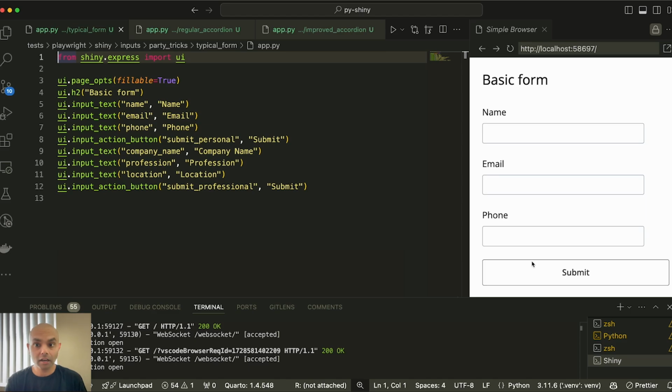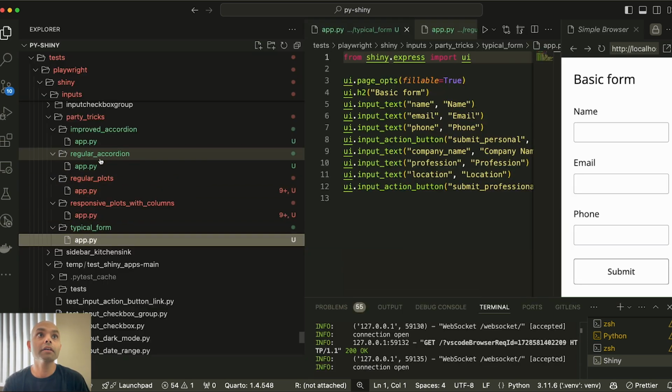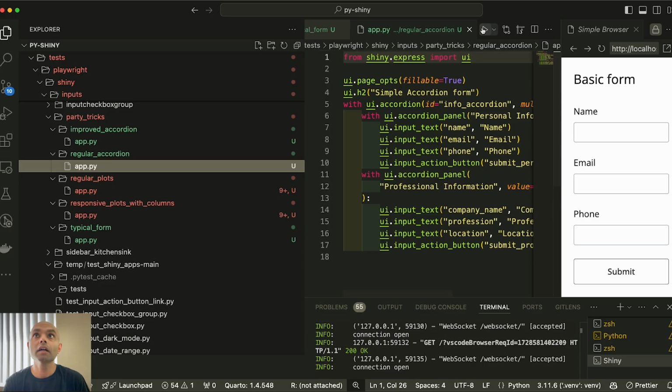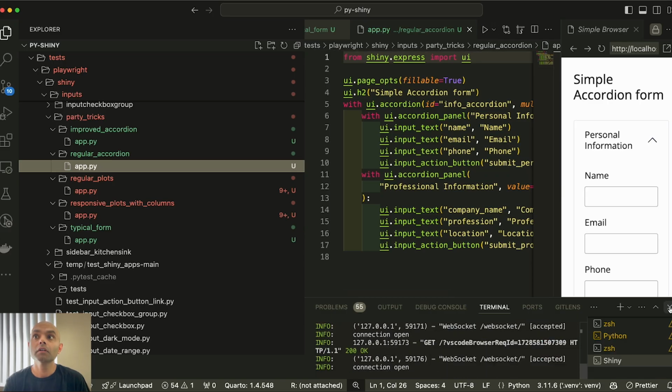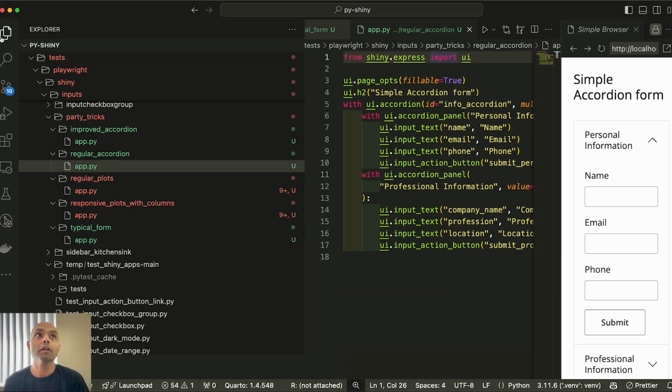But we can make it a lot better, a lot cooler. Since there are so many text fields, we can actually use accordions, which condense different sections. So if I take a look at an accordion like this, let me run it over here. And let me collapse this.